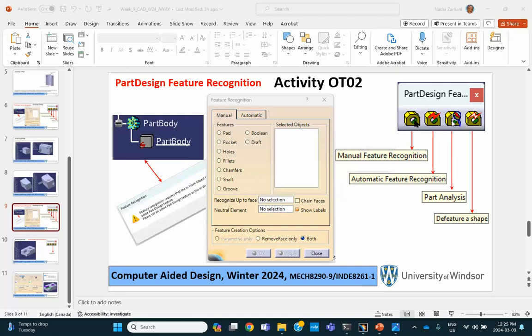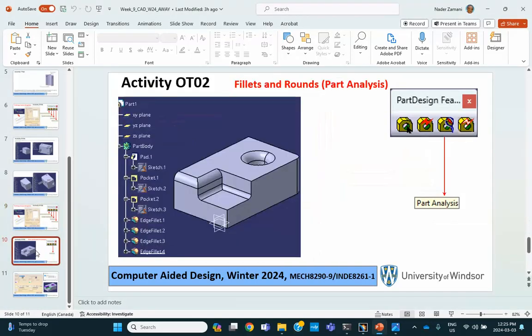Okay, so the idea behind the part analysis icon is when you have an object which is a solid object in the STP form. Maybe sent to you by another user, and he or she used a different software, so you don't have all the functionalities in there. I don't know how many fillets you've got, how many pads you've got, etc. This part analysis will allow you to find the number of fillets and rounds.